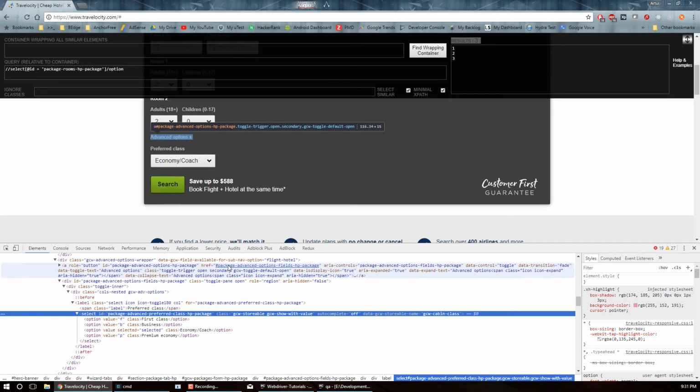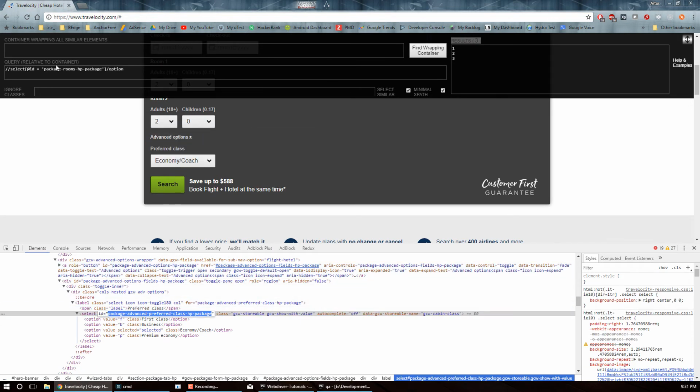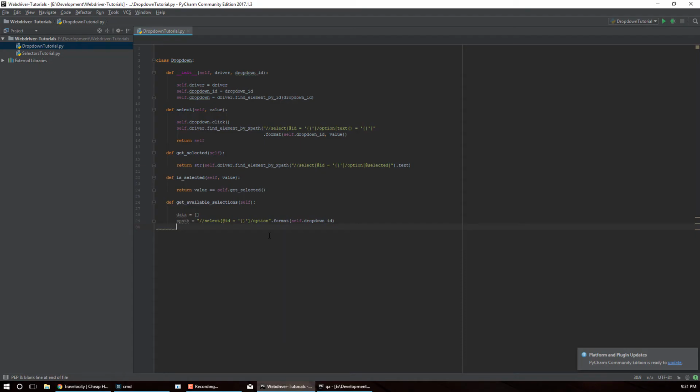Now, this dropdown here has 4 different options available for it. So I actually need to get each one of those options individually. What I'm going to do is first get the count.